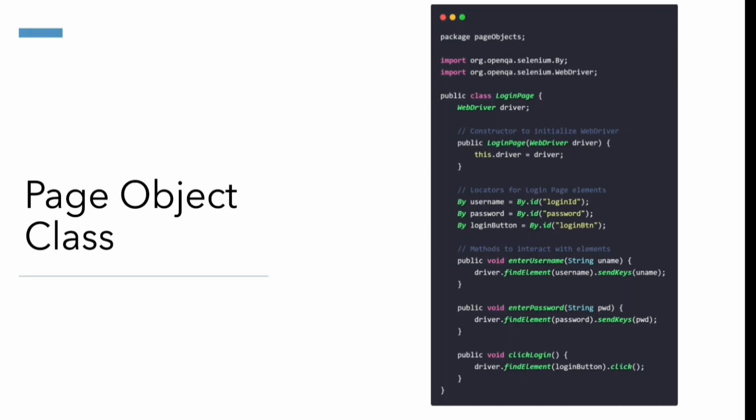Now another thing is the page object class. So guys, here I have given one example. The first thing is that I am creating a login page. In the login page, first I initialize the driver. So here I am calling the driver, and I am initializing my WebDriver. Once it is done, I create the locators, and I add those locators into a variable. I'm creating the variable for the login page element, and I'm passing that value.